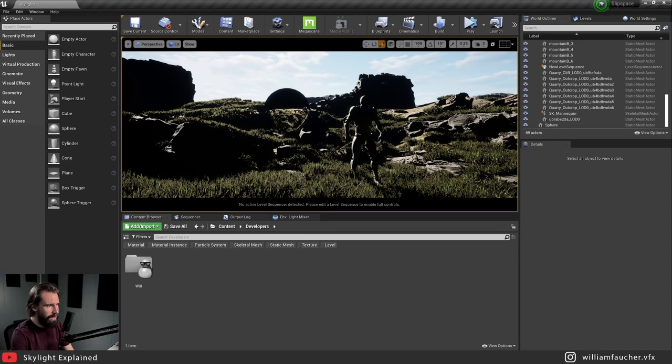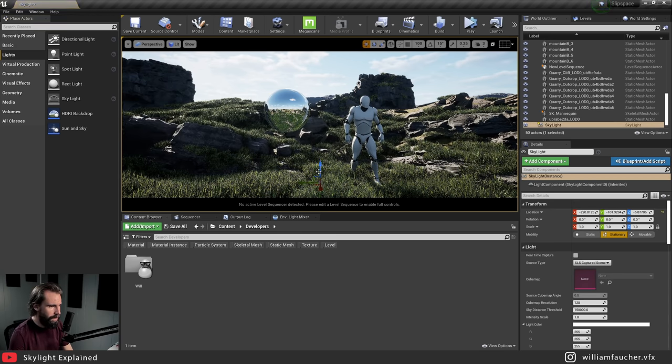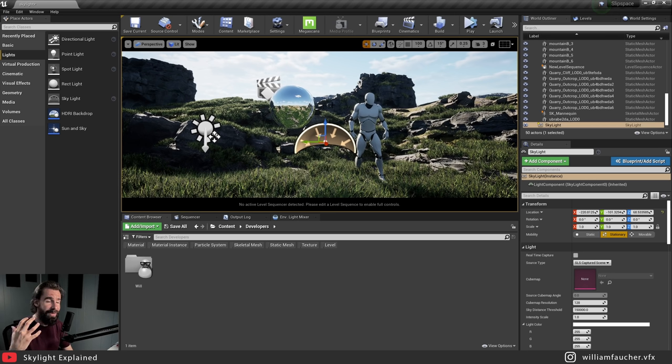Now that we've created our chrome ball, in the lights panel up here, I'm going to add the skylight. Now, let's get the boring part out of the way. One of the main things that the skylight is used for is HDRI. If you have an HDRI that you found online and you want to use that for your lighting, you apply it to your skylight.